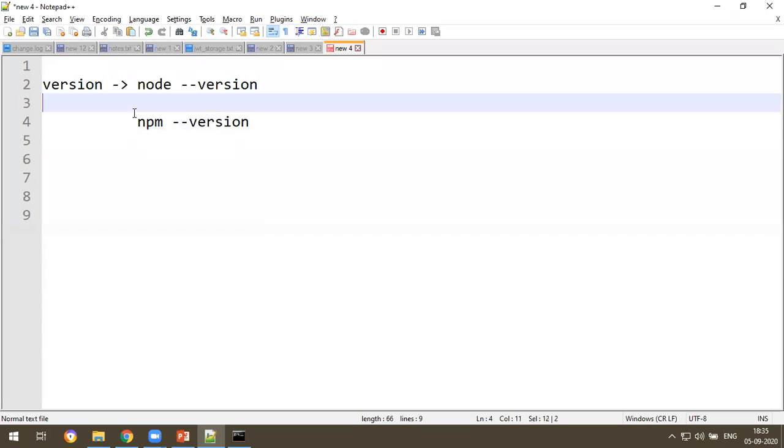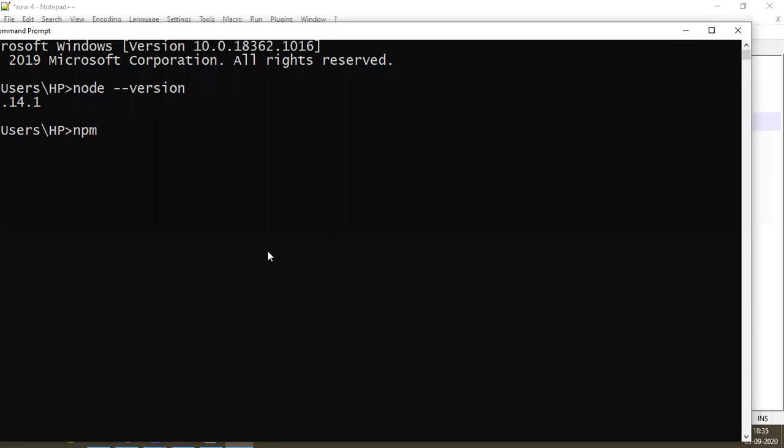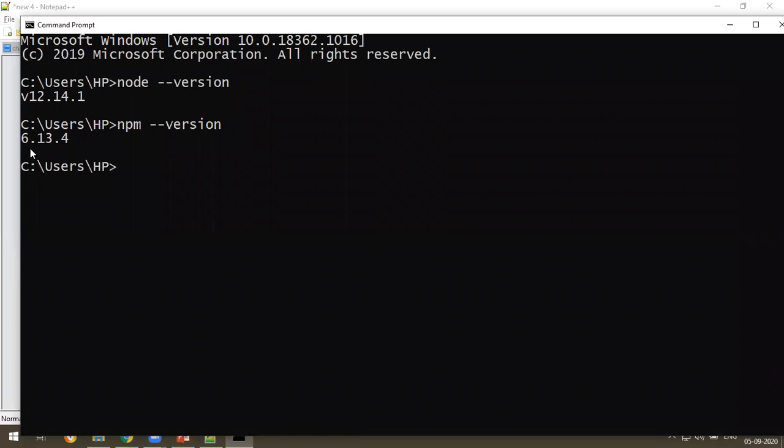Once you install Node, this also comes along with it. Let me check: npm space hyphen version, enter. This will take some time. Yeah, you get some version, and don't worry, these two versions are different because one is Node and the other is npm.